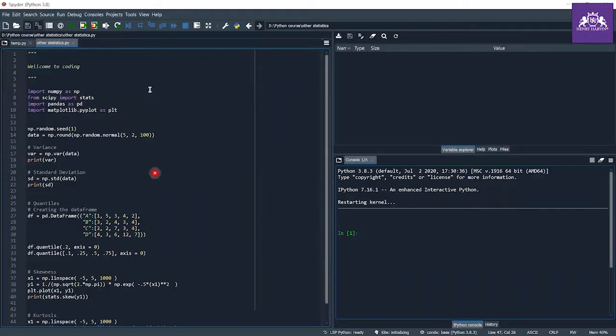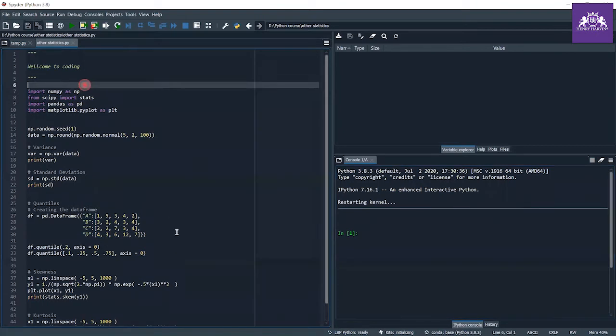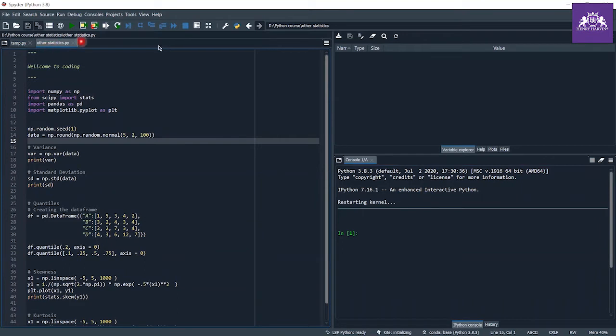You can see, I just make a Python file for all of these methods, and I name this Python file other statistics.py, and this Python file is in the Python course folder. In this Python course folder, I make a subfolder which is other statistics. In this other statistics folder, I make the file I told you about, other statistics.py. So let's start with our coding session.